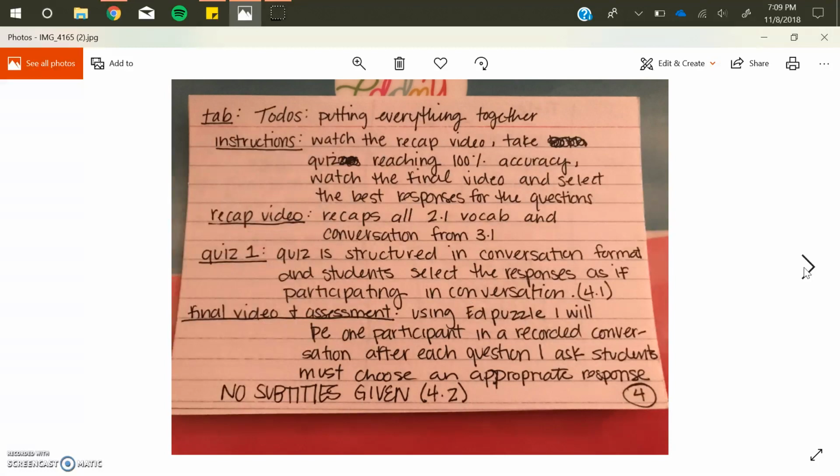And finally, I have the last tab. It's a putting everything together tab. First off, we'll have instructions. I'm going to have them watch a recap video, take a quiz reaching 100% accuracy, and then watch a final video and select the best responses for the questions. The recap video recaps all the vocabulary and conversations. So the 2.1 card and the 3.1 card, all the card numbers are indicated in the lower right-hand corner.